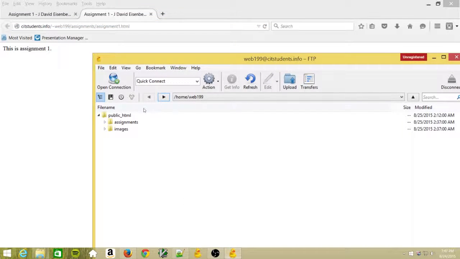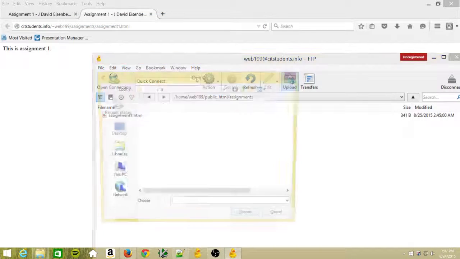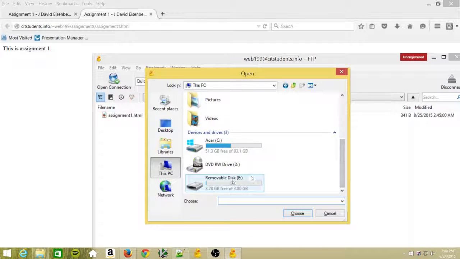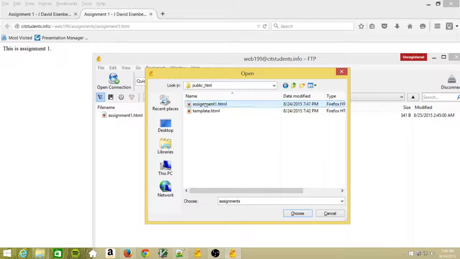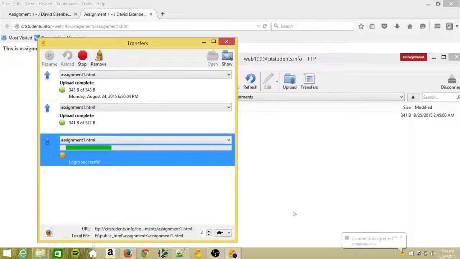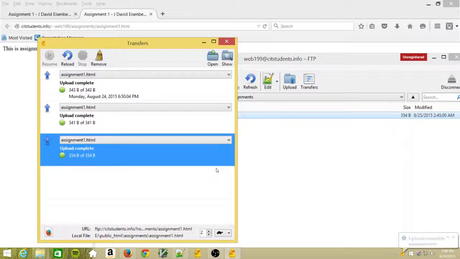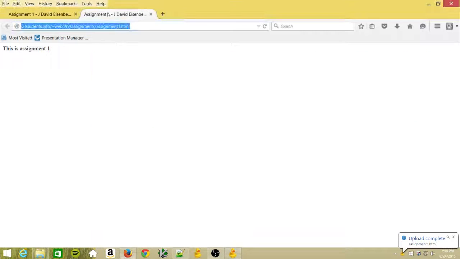No problem. We'll just go to CyberDuck, into our assignments folder. We're going to upload. Go back to our assignments folder, choose assignment 1 again. And it's going to say, wait a minute, it already exists. Do you want to overwrite it? Yes, we do. We'll continue. And now, when we come here and reload, we get the new uploaded version on the server.